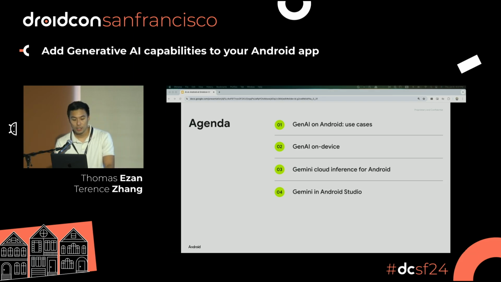So today, for our talk, we split it up into 4 different categories. First, we'll talk a little bit about Gen AI on Android in general, some use cases and some ideas of how you can integrate Gen AI into your mobile, in this case, Android apps. Second, we have a little section to take a closer look at Gen AI on device. Third, we'll take a closer look at Gemini Cloud Inference for Android. And lastly, we'll have some time to look at developer tools, so Gemini in Android Studio.